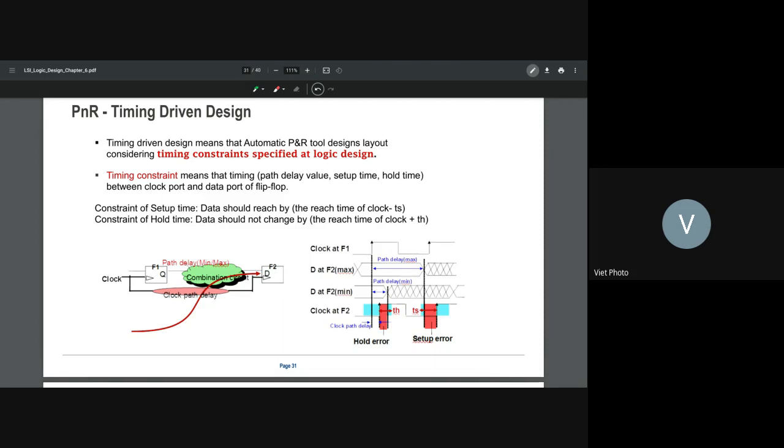You remember in the STA chapter how to check setup, right? The setup time requirement is the period minus the setup time of the capture flop and minus the hold time of the launching flop. And you also have the clock to Q. So for those things, read the STA chapter to see what the setup time and the hold time constraints are.